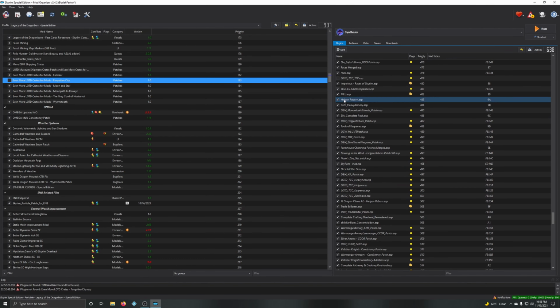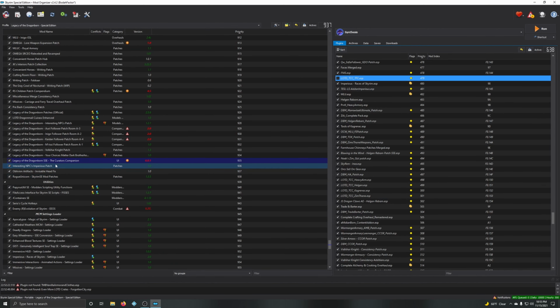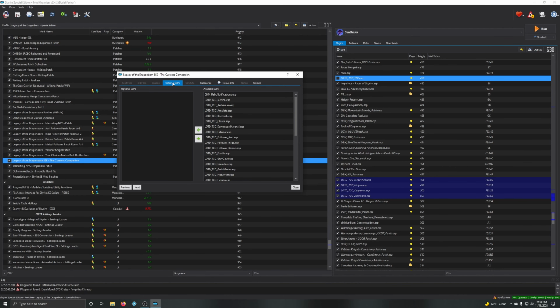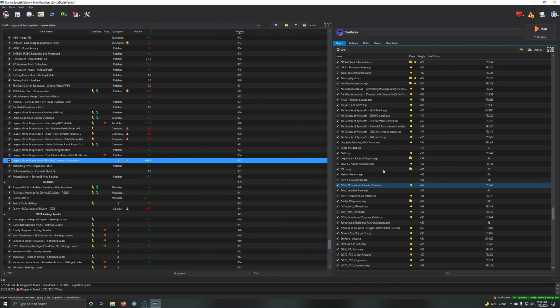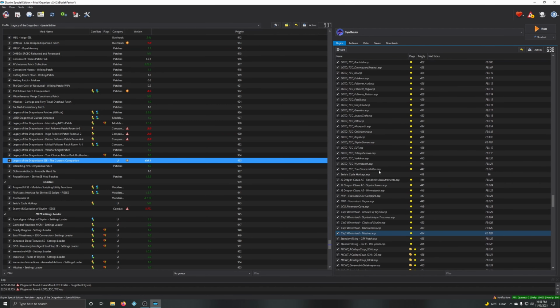So scroll up until you see an unchecked box. So here's the first one. Clicking on it will reveal its location. All right, it's part of the creator's companion, and there's a bunch of stuff in here other than just this plugin. So instead of deactivating it, we're going to double click it, go into optional files, and let's locate TCC TFC. Where is it? TCC. There it is, TFC. So click on it, click the button here to move it, close. All right, that's gone.